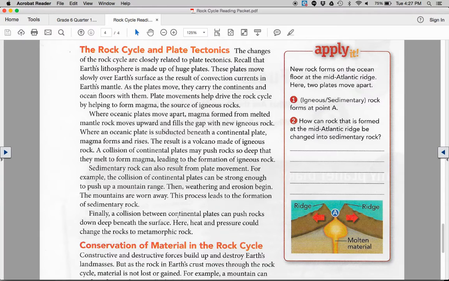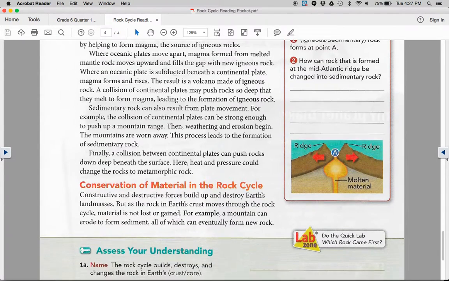Sedimentary rock can also result from plate movement. For example, the collision of continental plates can be strong enough to push up a mountain range. Then weathering and erosion begin. The mountain can be worn away. The process leads to the formation of sedimentary rock. Finally, a collision between continental plates can push rock down deep beneath the surface. Here, heat and pressure would change the rock to metamorphic rock.